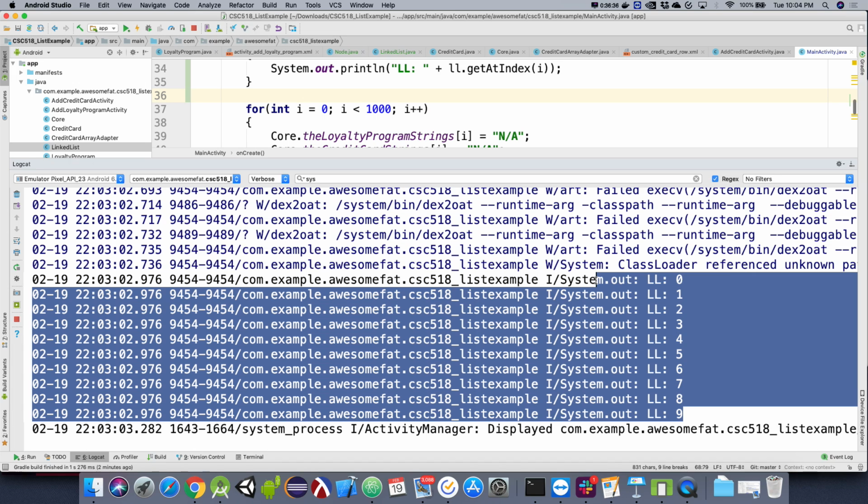Then you're going to have your custom array adapter that instead of taking an integer array or instead of taking a credit card array or a loyalty program array, it'll take in a linked list of credit cards that you'll have to write, and the other one will take in a linked list of loyalty programs that you'll have to write. Those guys will be extremely similar to each other, except for the fact that the payload for a node holds either credit cards or loyalty programs.